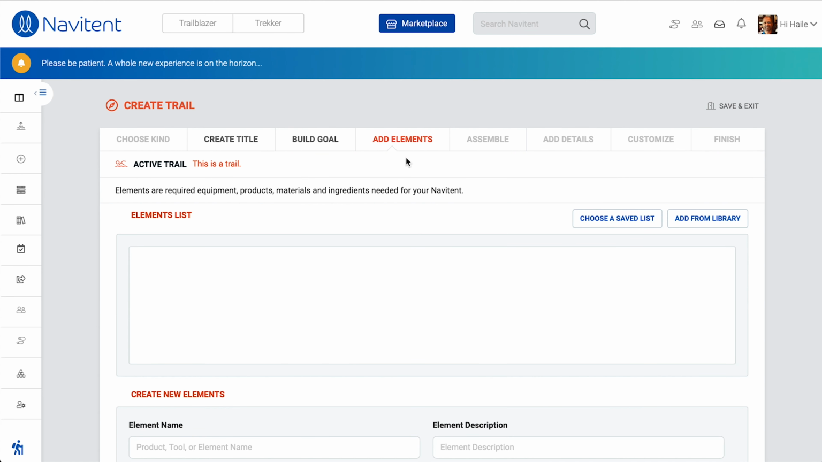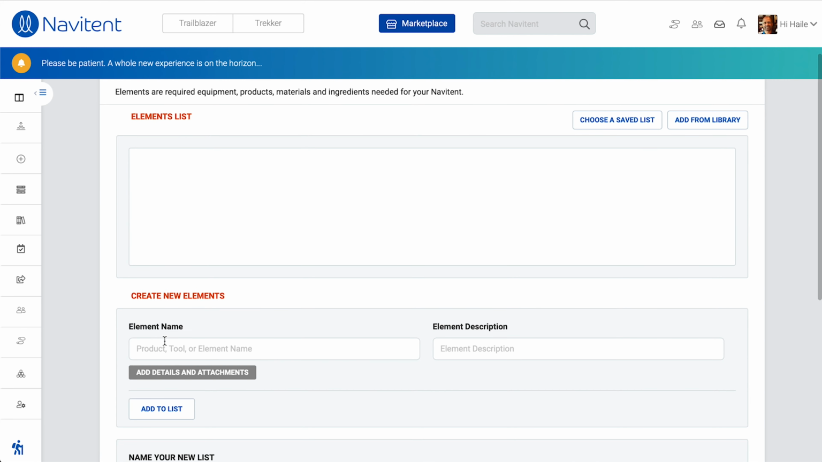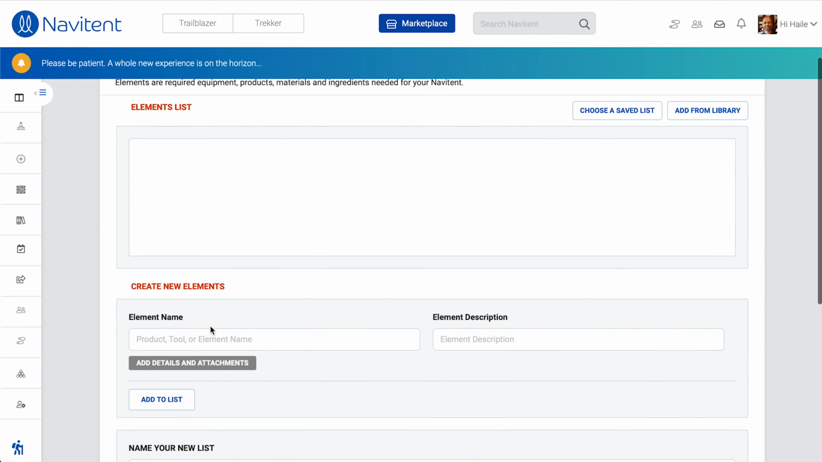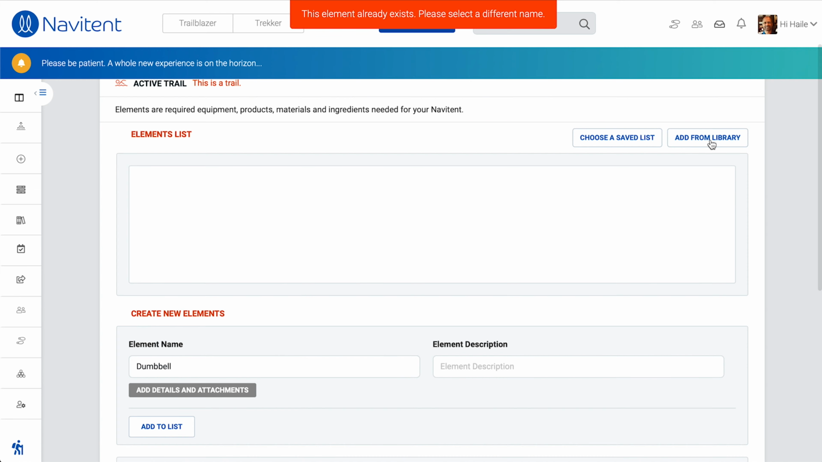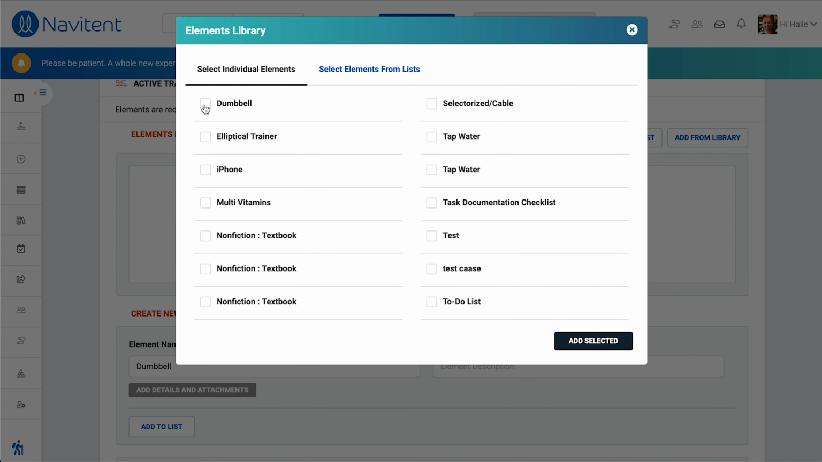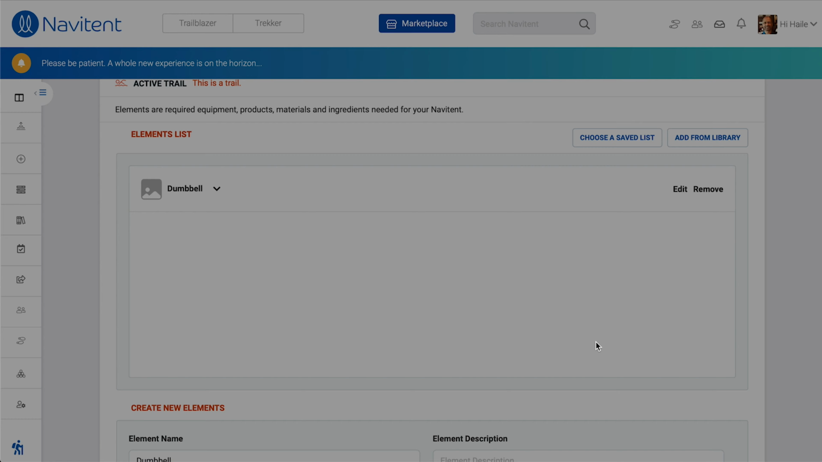Now I'm going to add elements to my Navitent. This is my elements list. I'm going to go down here. I'm going to create a new element. I'm going to call this element a dumbbell because that's what it is. Dumbbell. And I'm going to add to list. But I can see this one already exists in a list. So I'm going to go over here to add from my library. I'm going to add dumbbell. I'm going to add selected.